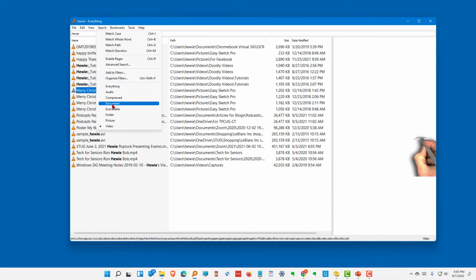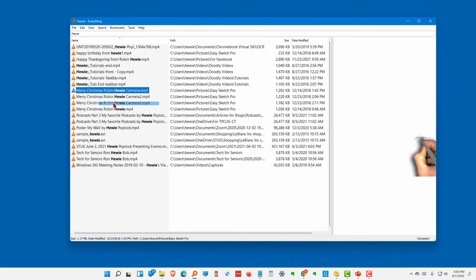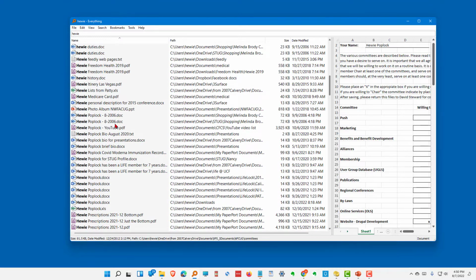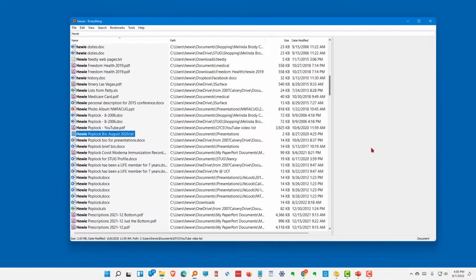They're right there. I want to look at any document that has my name in it. You will see that even for documents, if I click on it, sometimes it takes a few seconds for it to load the file to show you the preview.